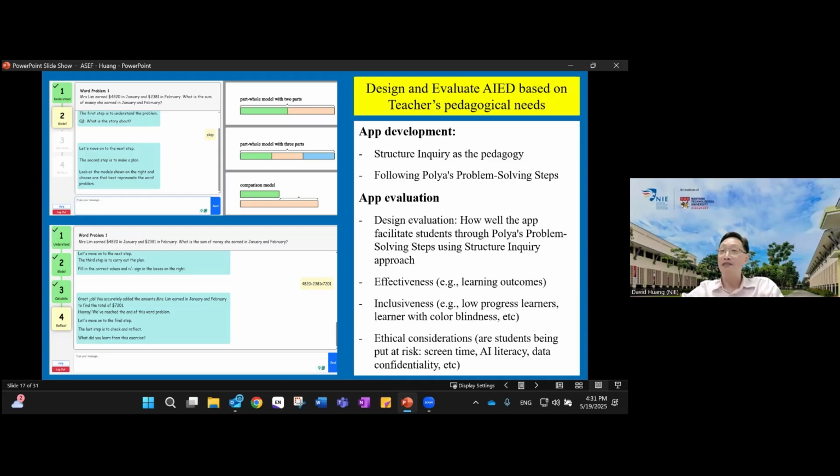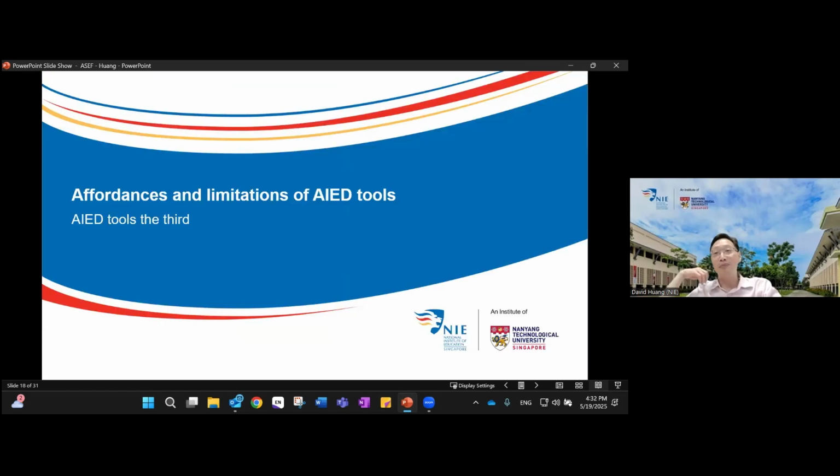in the way that the first evaluation is, does this design really allow structured inquiry to take place? The second question is, of course, about effectiveness. If the design does support structured inquiry, does it lead to the desired learning outcome, for whom, and what are the ethical considerations we need to take note of? So this is the second part. Of course, the third part we want to talk about is the AIED tool. We talk about the knowledge first, pedagogy, and then the tool we want to choose.